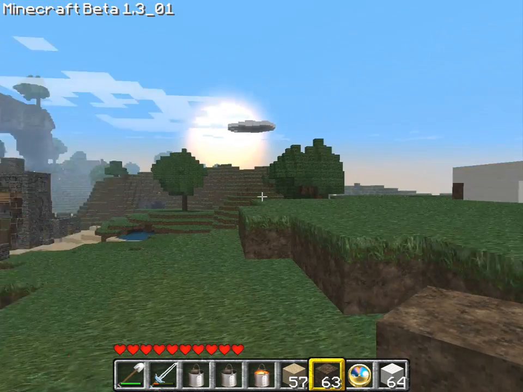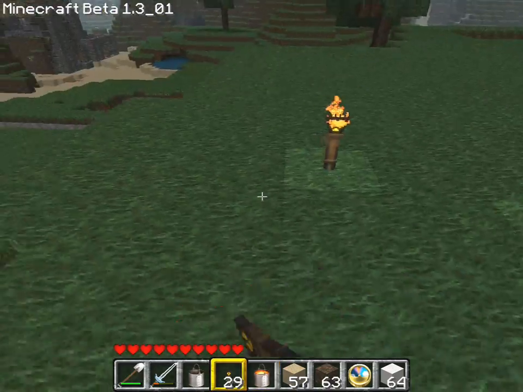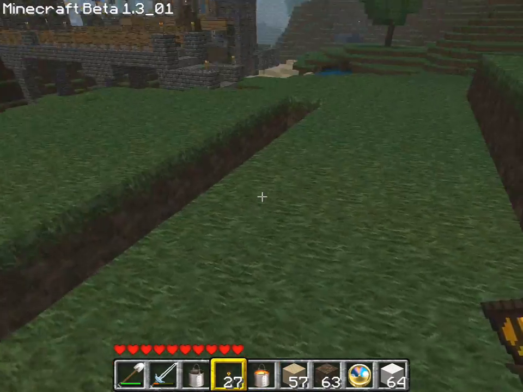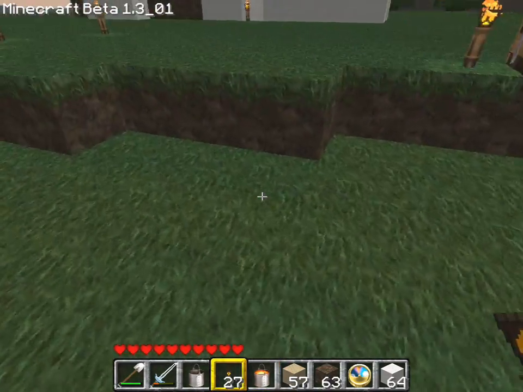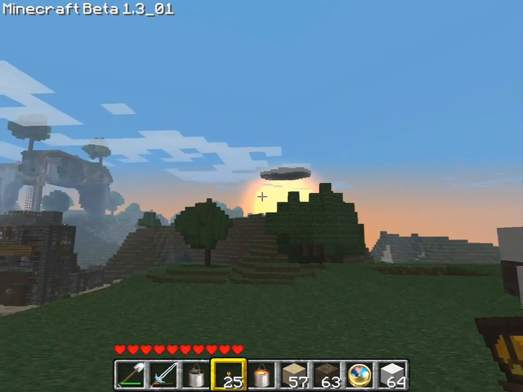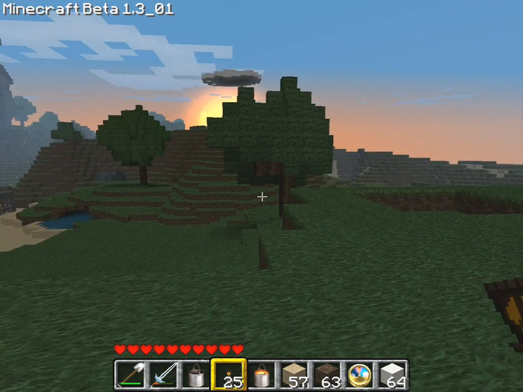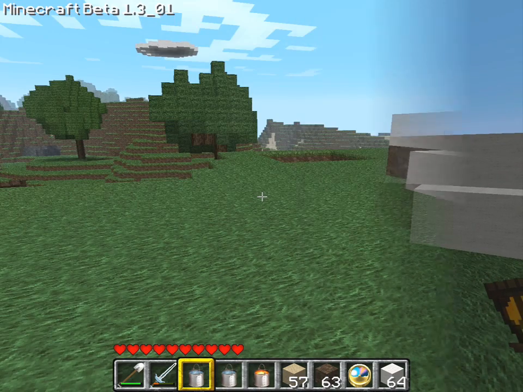And now before it gets too dark, I'll just place a lot of torches around everywhere. Oop, and I need some more water. Well, okay, I'll be right back here, and it'll be daytime, and we'll be able to talk about this a little more. So bear with me.